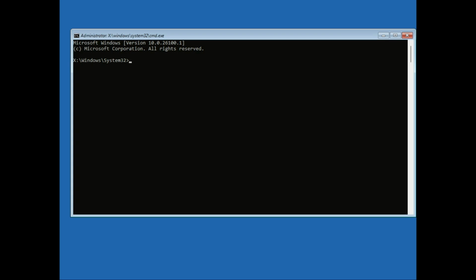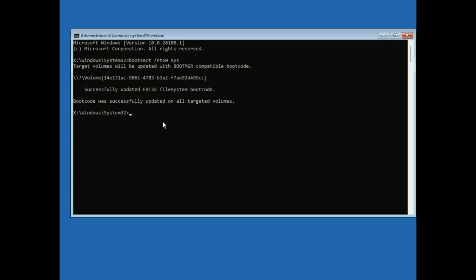If you're getting a blue screen error on your Windows PC, especially ones related to boot issues like inaccessible boot device or boot device not found, then these commands can actually help fix the problem. First, run this command. It is used to update the boot sector code on your system partition. It basically tells your computer how to boot properly using the correct method for newer Windows versions.